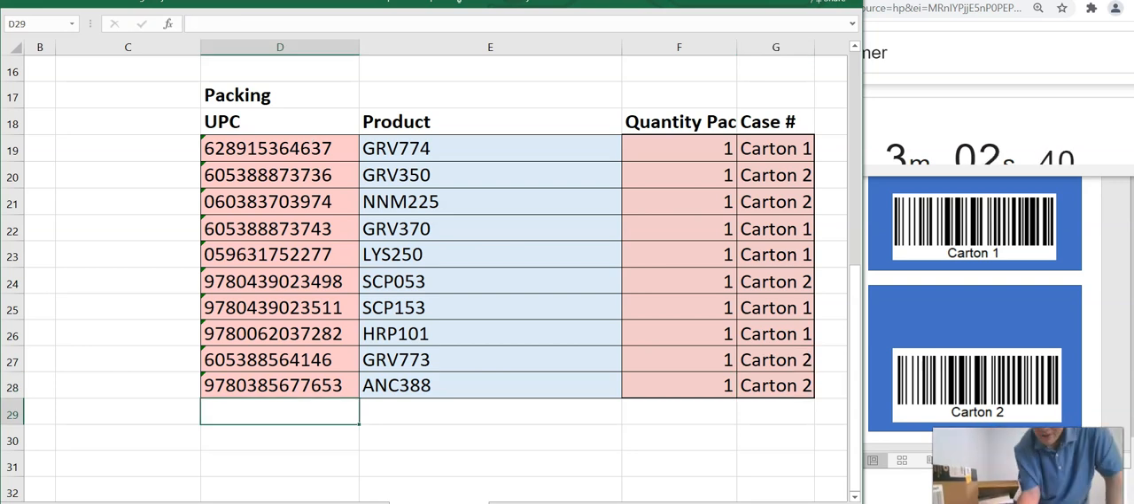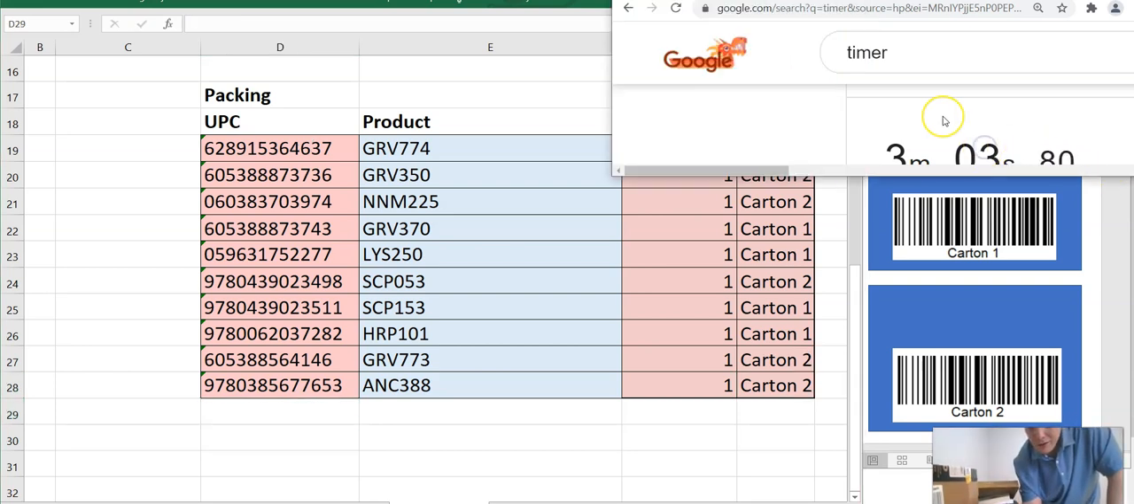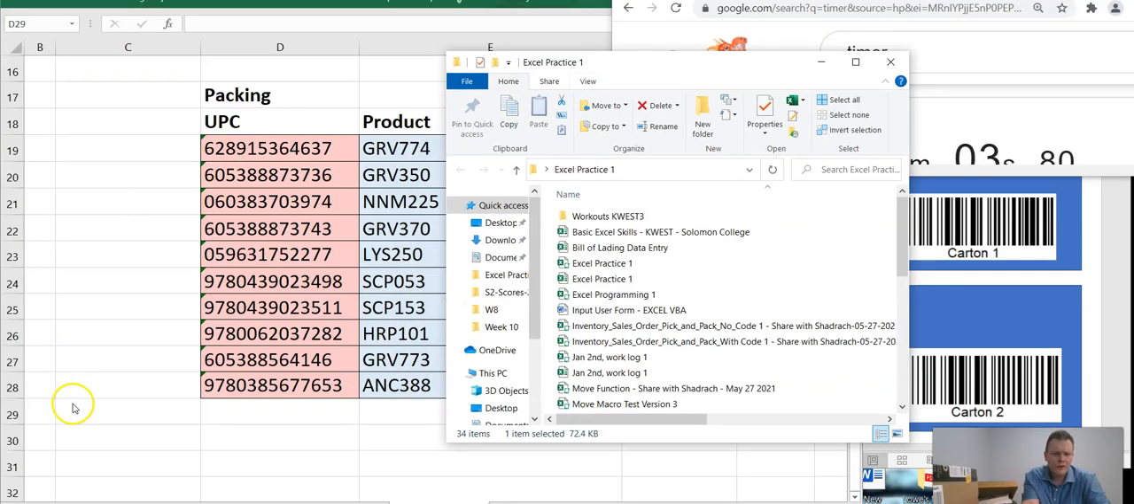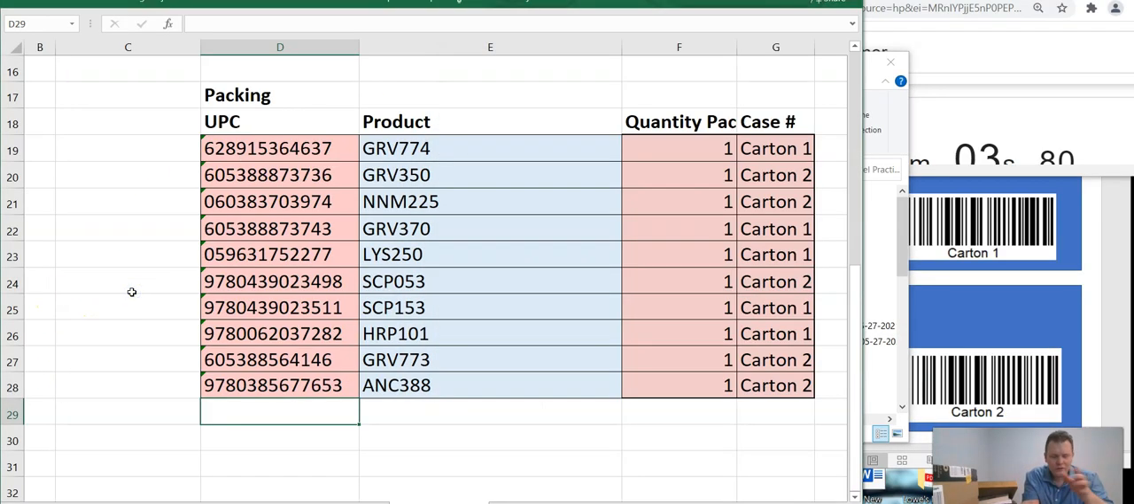Cool, and done. So that was 3 minutes. Okay, all right, so there we go. That's how you use the Excel sheet and scanner to pack a sales order.